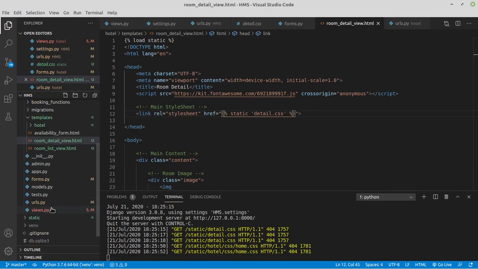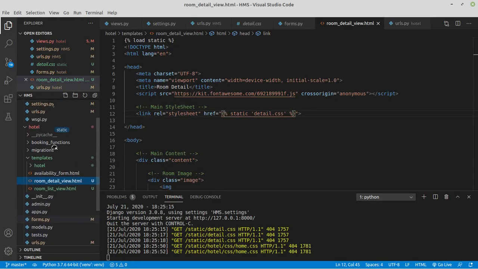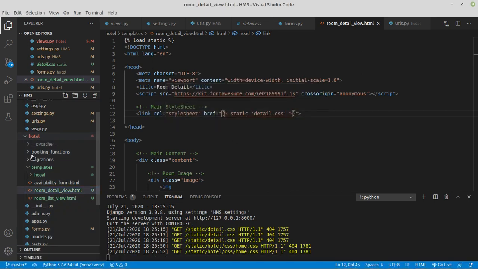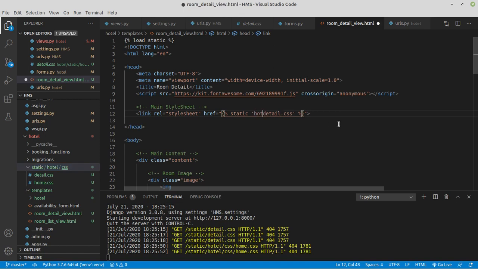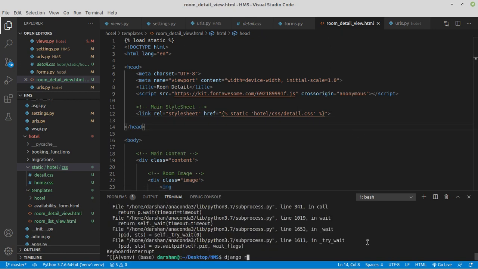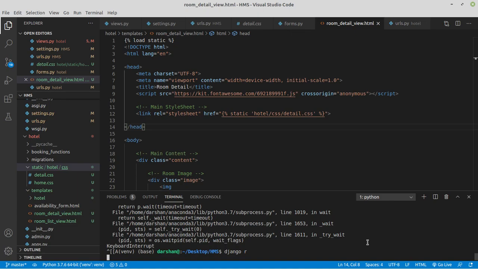So instead of making the static folder outside, I'll just move it in my app hotel, move it. So now in my hotel I have static, and then inside that I have hotel, and inside CSS I have home.css and detail.css. So now the way I handle it is, in the static I give hotel/css/detail.css, and now I've done it all according to the process. I'll also restart the server, and that should work fine.